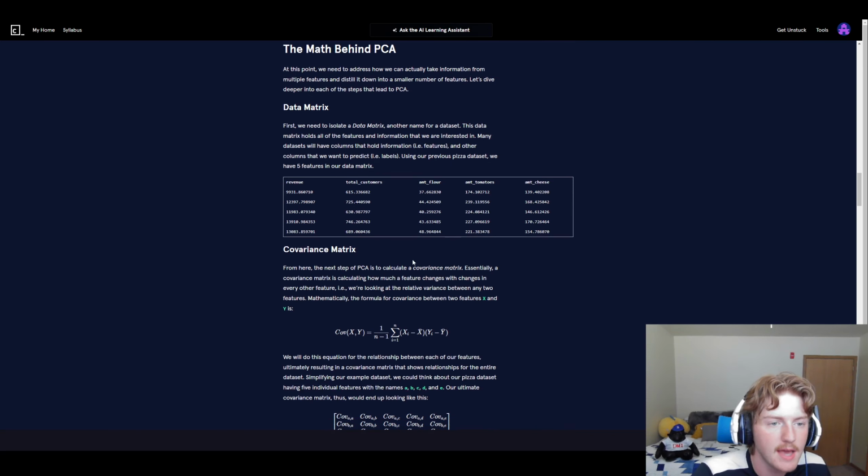The math behind PCA. At this point, we need to address how we can actually take information from multiple features and distill it down into a smaller number of features. Let's dive deeper into each of the steps that lead to PCA.